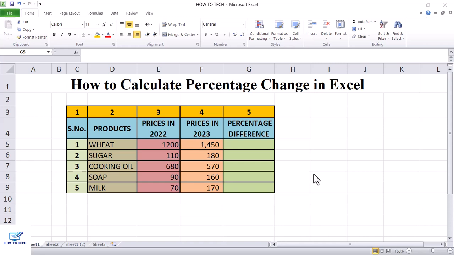In this video, you are going to learn how to calculate percentage change in Excel. So, to calculate percentage change, we have taken a sample data in which there are different products, and in column 3, prices in 2022 and prices in 2023 are depicted in column number 4. So here in column number 5 we will calculate the percentage difference or percentage change.